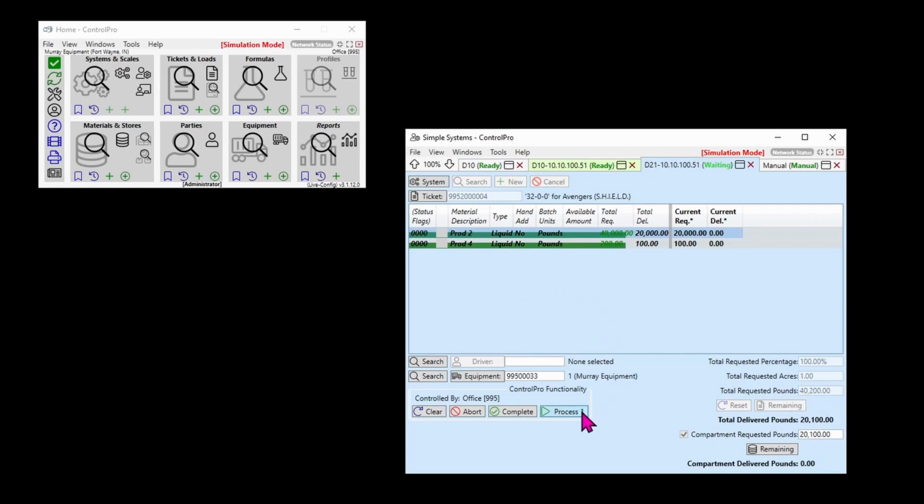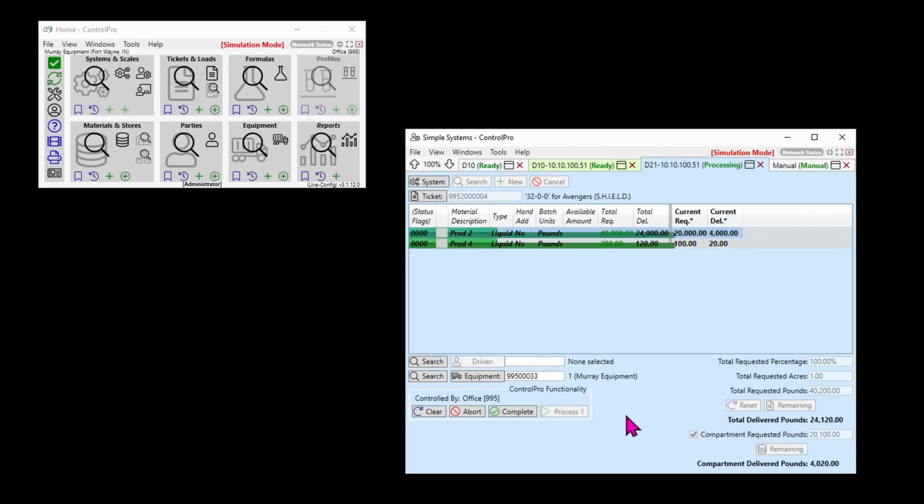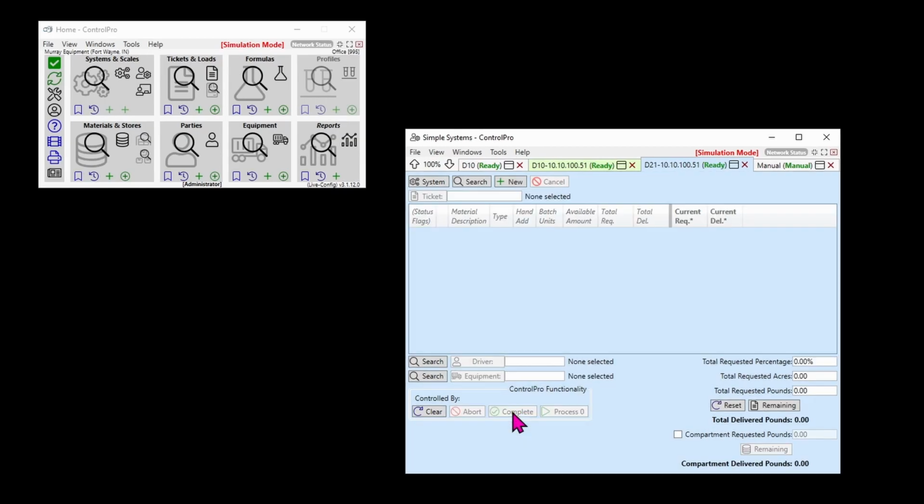So we just hit the process button again, and ControlPro will run your second batch. It'll be done here in just a second. And then to complete this ticket, you do have to manually complete it by hitting the complete button. And the ticket is done. If you have it set up for BOL printing anywhere, that will happen after you are done with the sub batch. So this has been a simple intro to Simple Systems.